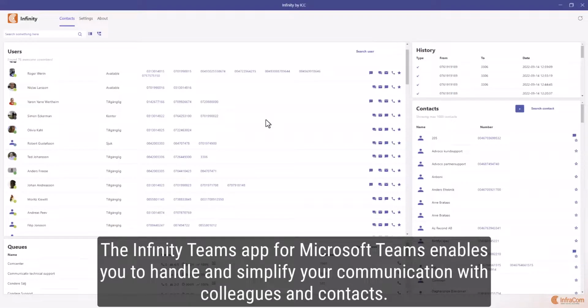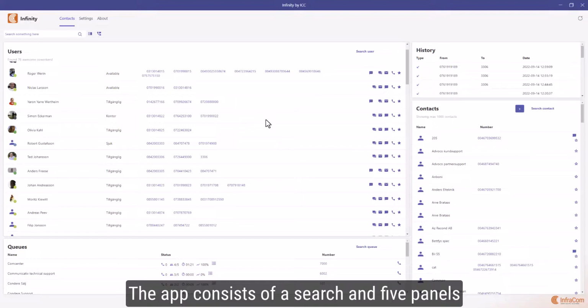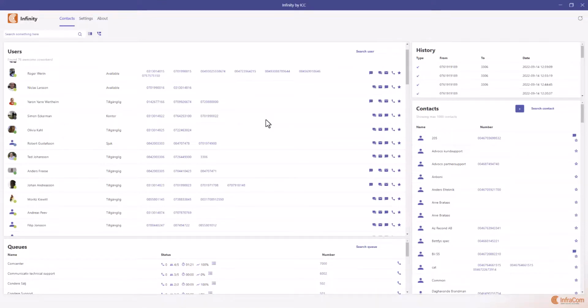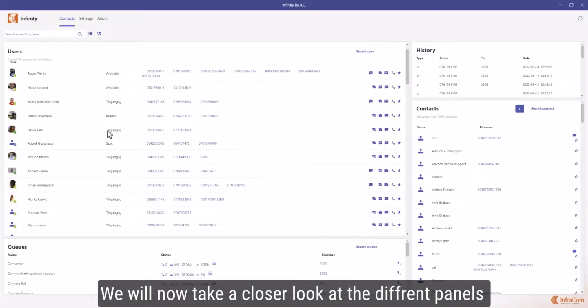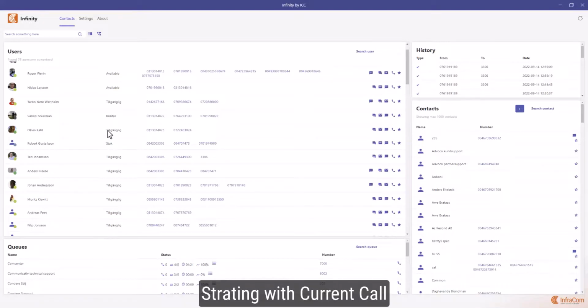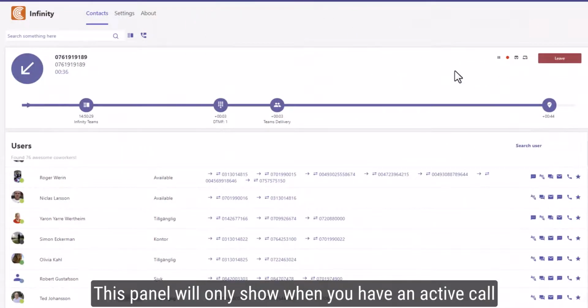Infinity Teams app for Microsoft Teams enables you to handle and simplify your communication with colleagues and contacts. The app consists of a search and 5 panels. We will now take a closer look at all the different panels, starting with Current Call. This panel will only show when you have an active call.